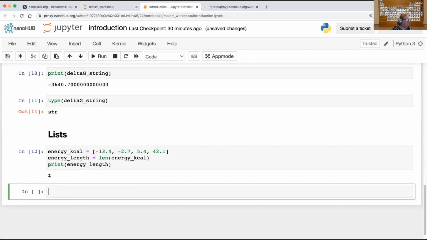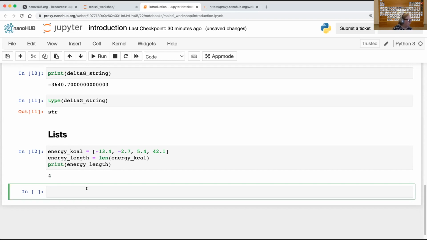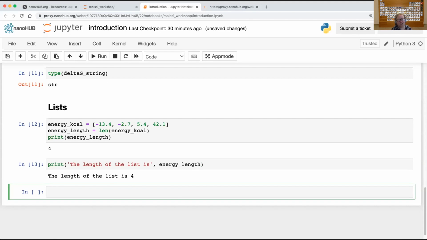Now, I might forget what this 4 is if I come back to my code later. So I can print in more sophisticated ways. I can say print, and then in quotes, I can type something. The length of the list is, and then I can put a comma, and I can tell it to type the length, energy length. And then if I hit Shift Enter, you can see it will print my little sentence there.